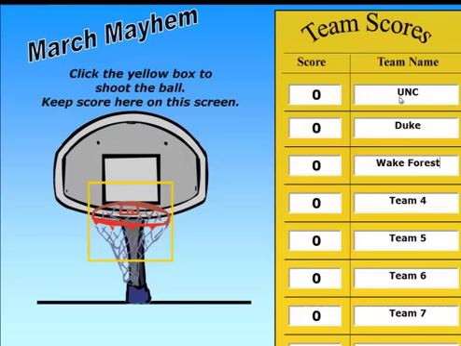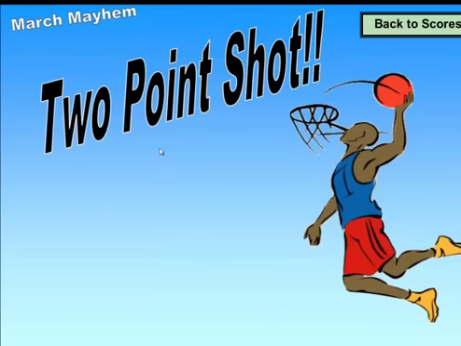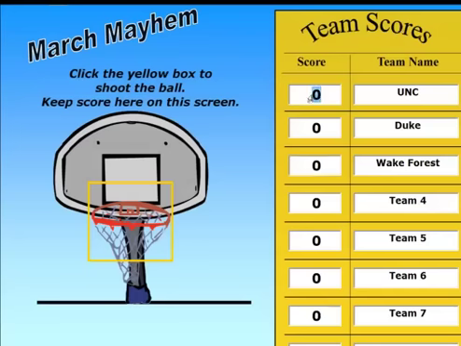Once you have named these or left them alone, either way, to play the game, the instructor will simply ask the students a question. If the student gets the question right, the instructor will click in the yellow square here to imitate shooting the ball. So when I click the square, the computer will then decide how many points that shot got. In this case, it was 2 points. So I click on the back to score button, and now I will assign that team 2 points.